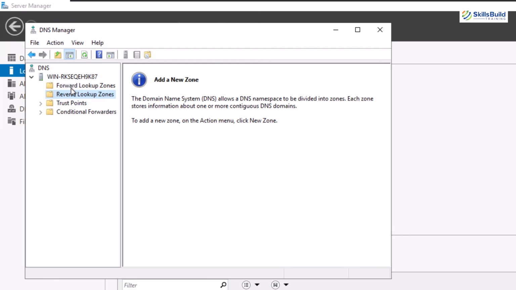And if I talk about the reverse lookup zone, it works in the reverse order. Basically, it resolves your IP addresses to your domain names. This means that when a client computer needs to resolve the domain name for a specific IP address, it first queries the DNS server, and the DNS server then checks its reverse lookup zones to see if it has a record for that IP address. So these were the functions of forward lookup zone and reverse lookup zone.